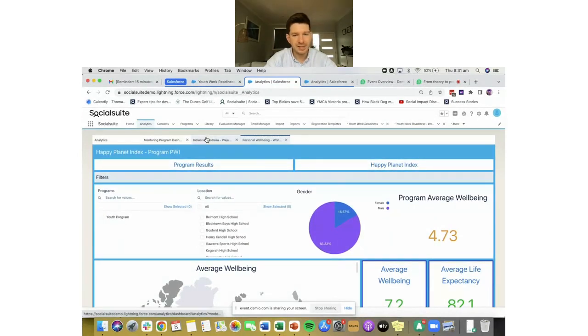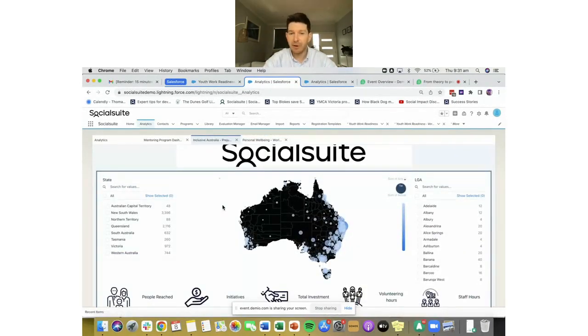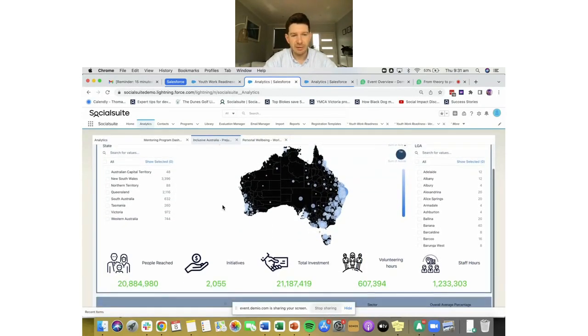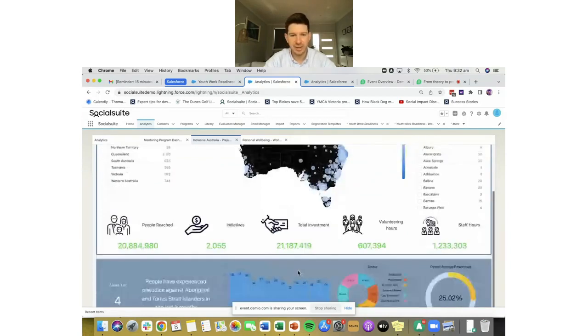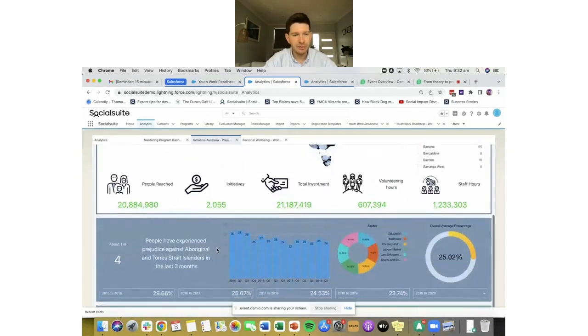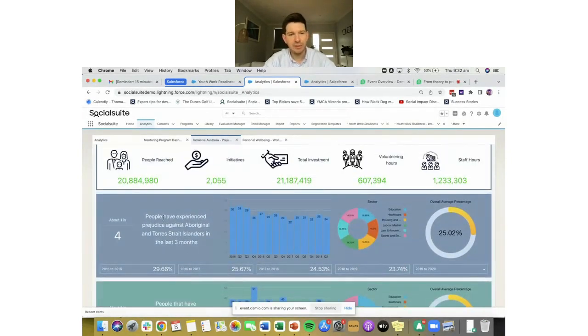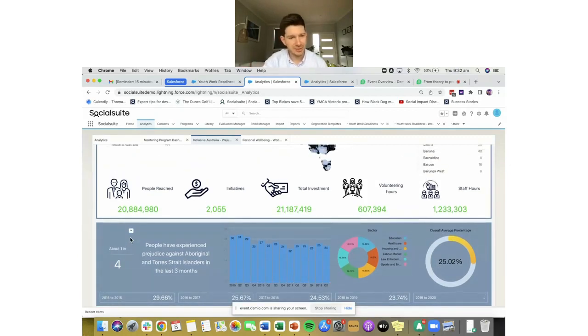The next example is being able to bring in the output information, but then also start to look at this data from a geographical lens. Here we're pulling the output data: people reached, dollars deployed, total investment, volunteering hours, etc. But then we brought that in line with the outcomes that we're trying to measure. The first outcome here is people who have experienced prejudice against Aboriginal and Torres Strait Islanders within the workplace across a 3-month period. We're capturing every 3 months from these people. From a very high level, since 2015, effectively 25%, or 1 in 4, are experiencing that. I'll throw the disclaimer out, this is dummy data as well.